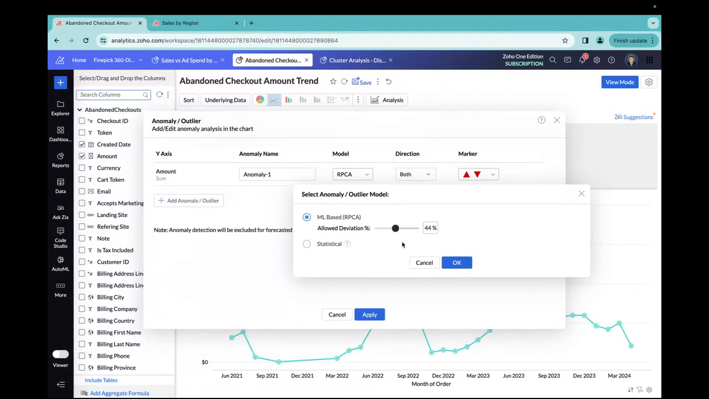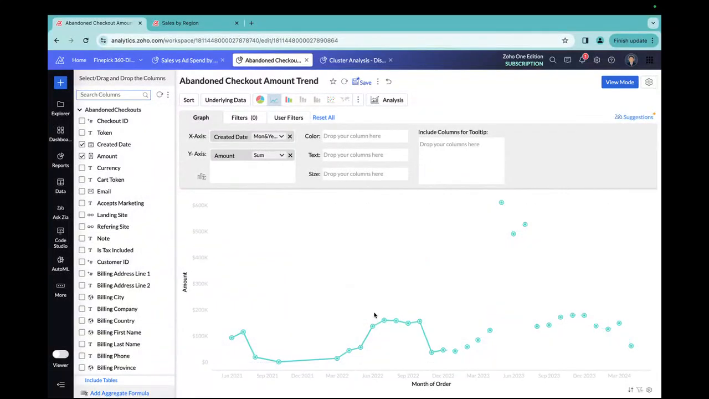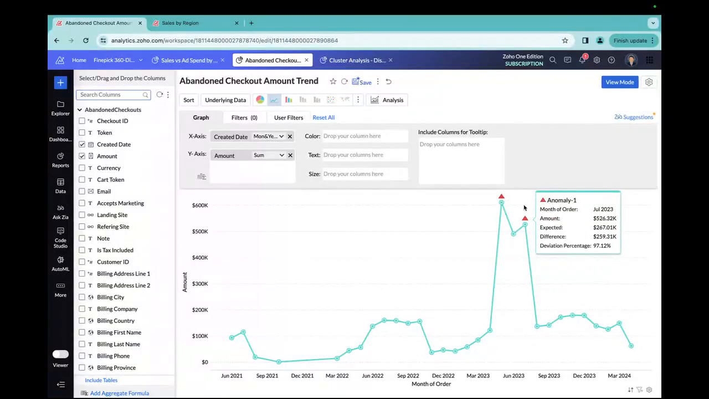So I want the tool to detect if my abandoned checkout amount range crosses 44. So if the abandoned checkout amount range crosses 44%, I want that to be flagged as an anomaly. So here I'm selecting the direction to be above because I mentioned I want to be notified only if my abandoned checkout amount range deviation crosses 44. Now I'm selecting apply. So here we go. I have two anomalies in this report.